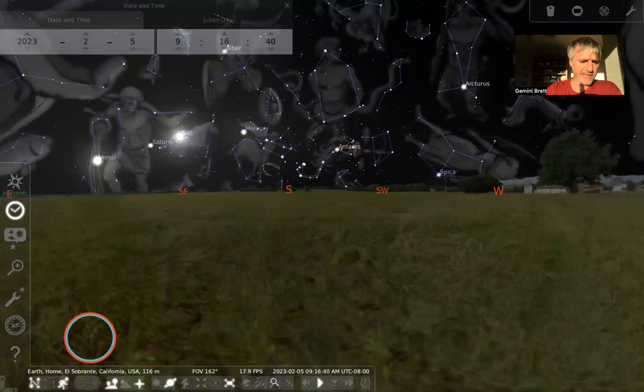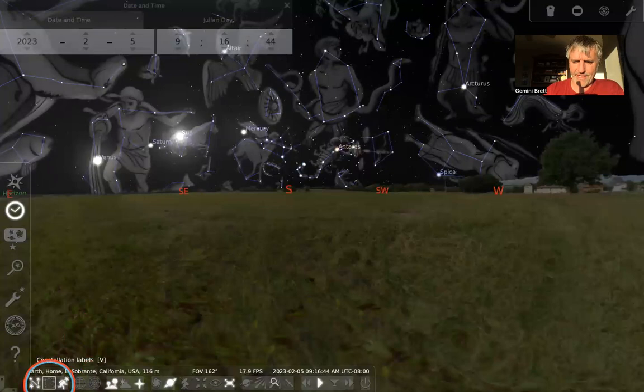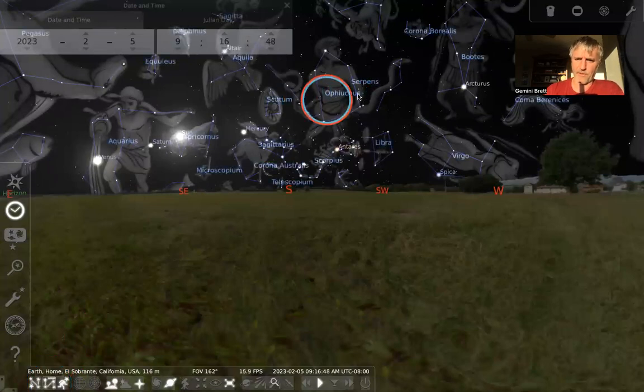And then in between, I skipped one. It looks like the keyboard shortcut default is V, or this button here, for constellation labels. And now you see Ophiuchus and Serpens. They used to be one constellation until the International Astronomical Union got to them in 1929 and decided to cut the snake in half.